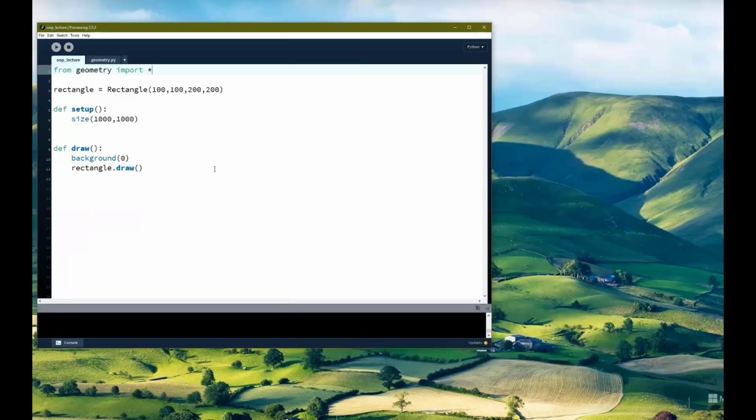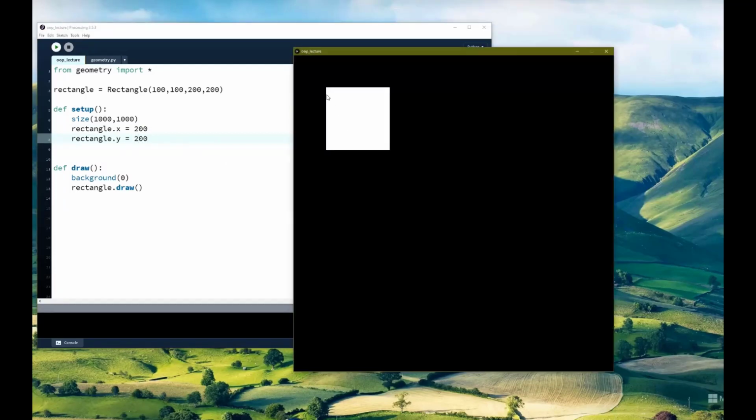And if I want to change the position of a rectangle, I can do that as well. So rectangle x equals to, now the position has changed.